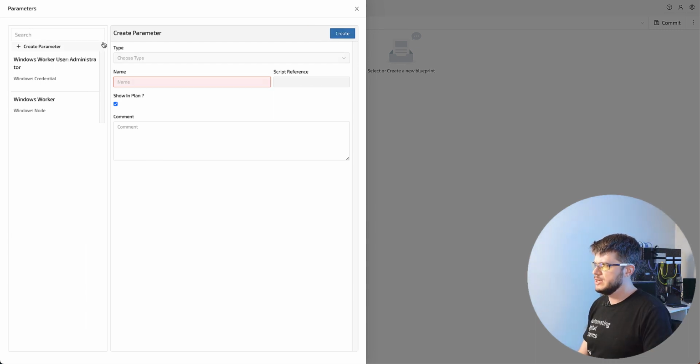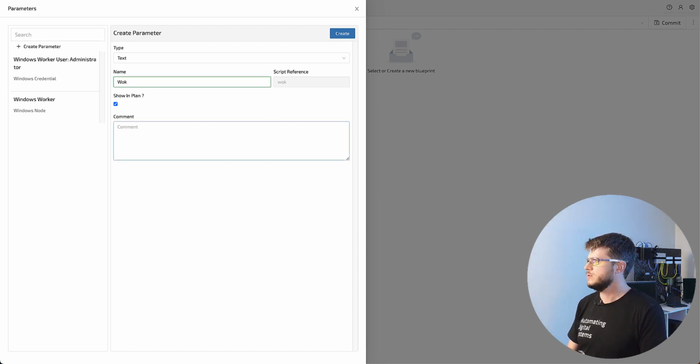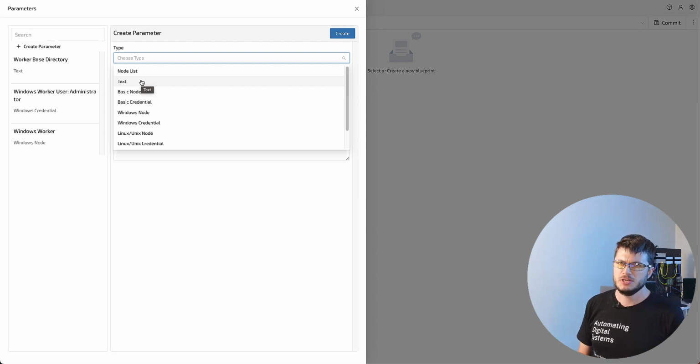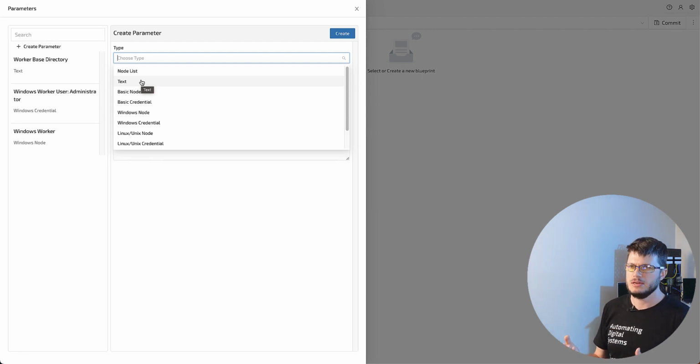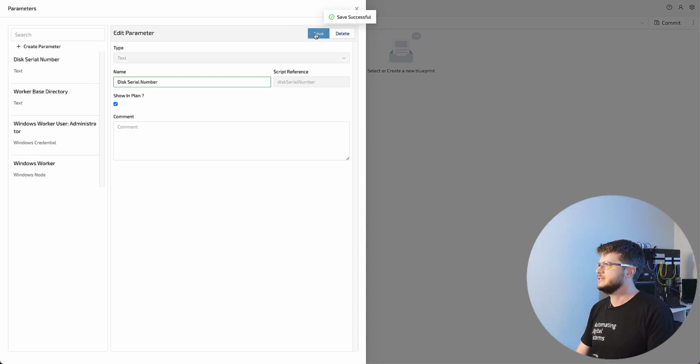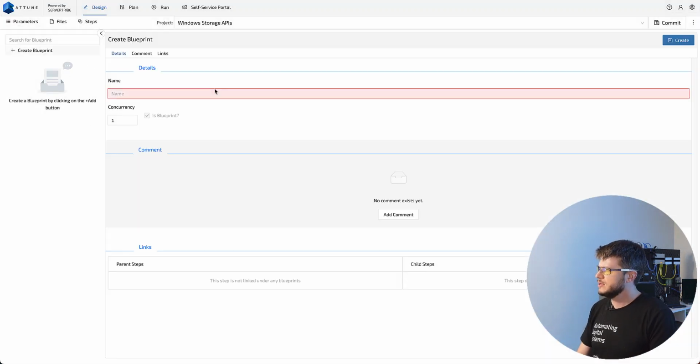I'm going to need a directory path where all the files will be on the machine. Let's call this worker base directory. To identify the USB key when we plug it into the machine, it'll be given a serial, and that serial is what we'll use in the plan, and that's how the job will identify which USB key it's going to wipe and build on. Just call it disk serial number. That will make it super easy. Oh, I think that's all the parameters we'll need. If not, you can always come back and make more.